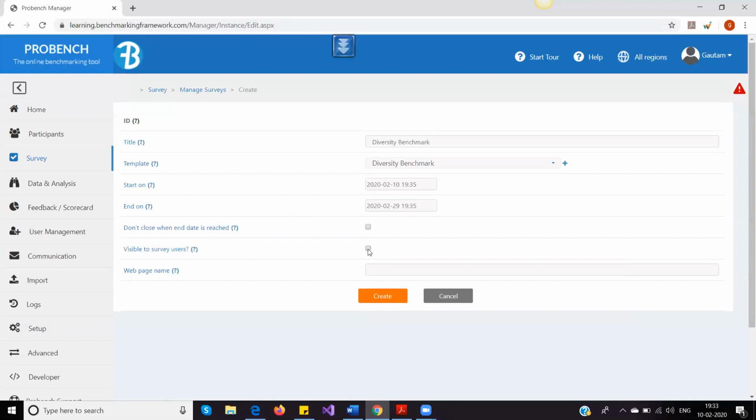The next is visible to survey users. So unless I click on this button as well, the survey won't go live. So if at all we are in the process of creating a survey, and you do not want the users to actually see the survey before you actually make it live, then you can just deselect this button for the survey. So we'll go into the details at the later part. And then just click create.